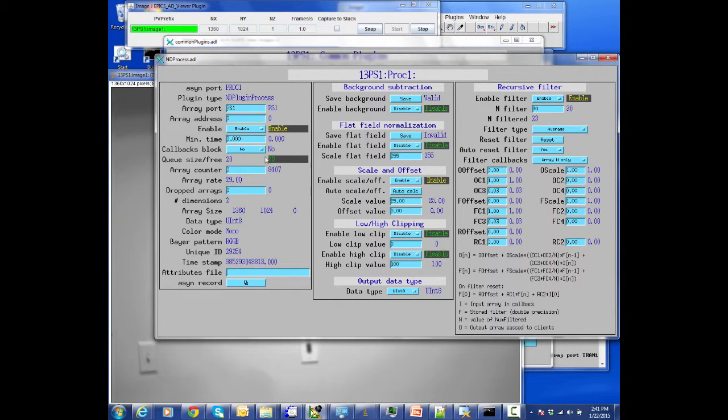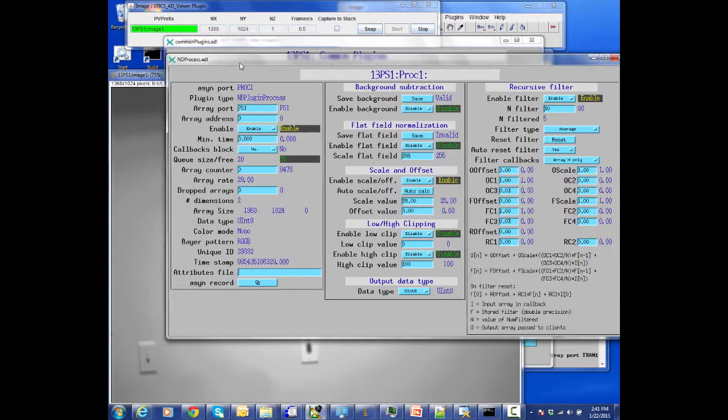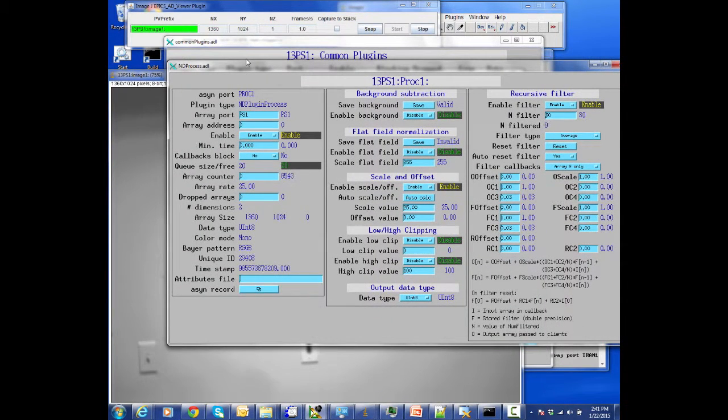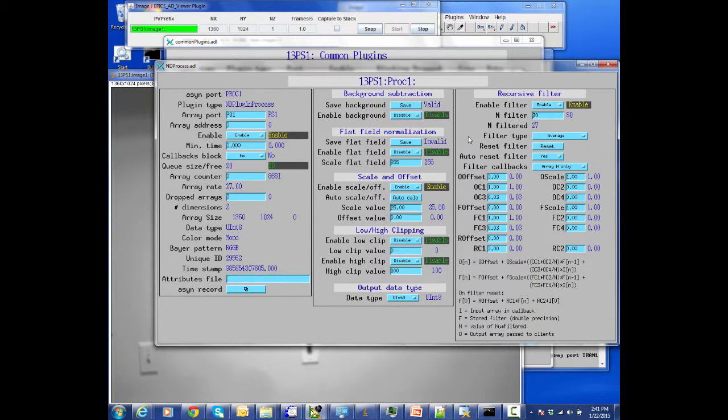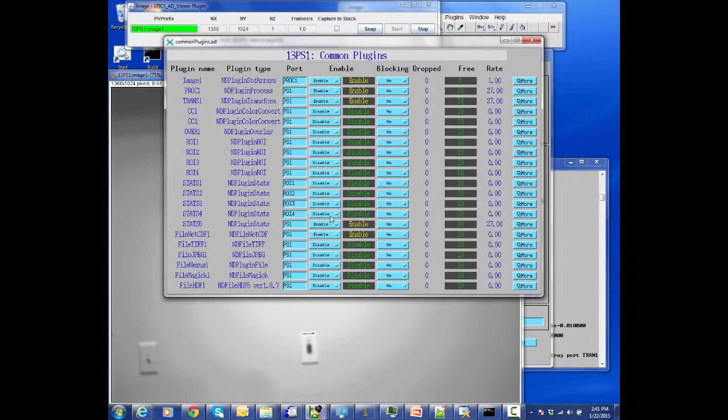Now let's see, is this doing anything with dropping arrays? No. Even doing this recursive filter, it's not having trouble keeping up at 28 frames a second here. Okay, let me do one more. We're getting, timing is pretty good.